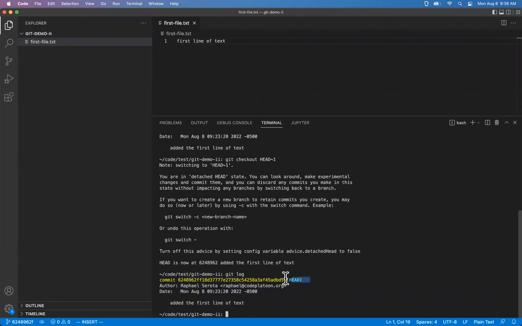6248 is my head. But this is not the master commit because master is still in the present. It's the descendant of this commit, but I've moved my head back. I've moved head to the commit where I added the first line of text.